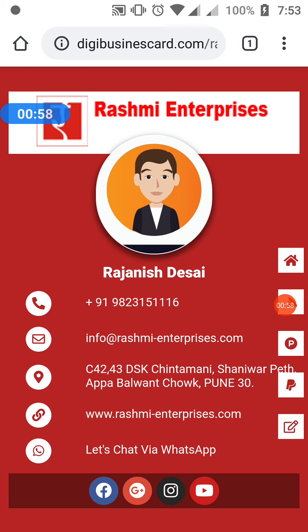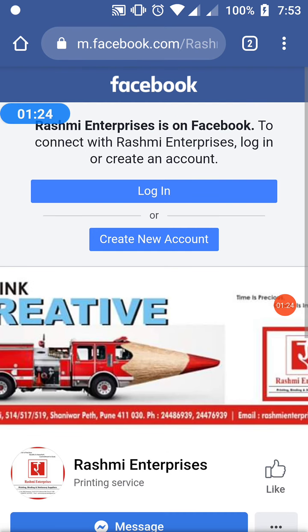There are other social media link icons given on this button. Suppose the person has social media profiles of his business or his personal profiles, whatever he wants to give, he can give it over here. He can give Facebook, Google, Instagram, YouTube, LinkedIn, Twitter, as many social profiles as there are, we can put it over here. He just has to give us his link. Suppose you click on the Facebook profile, it opens his Facebook profile directly.